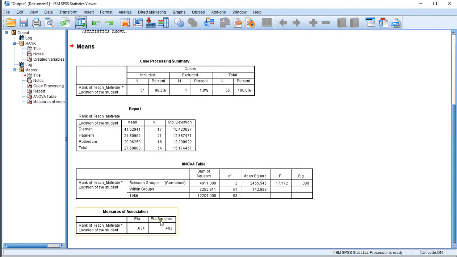Also remember that SPSS usually only reports partial eta squared. However, if there's only one predictor variable, then partial eta squared and eta squared should be the same. I'll put a link in the description below to a small proof to show that this is indeed the same as the epsilon squared. Okay, and that's all there is to it.